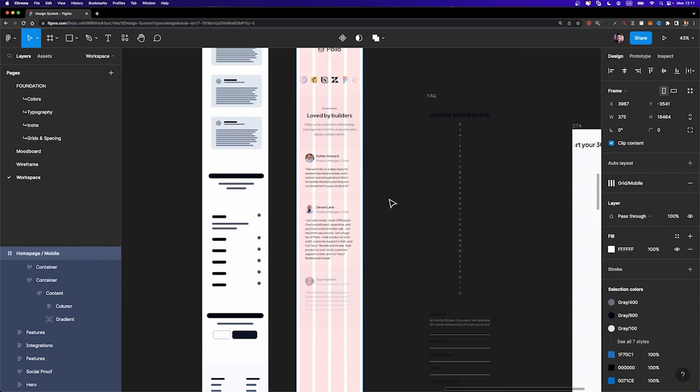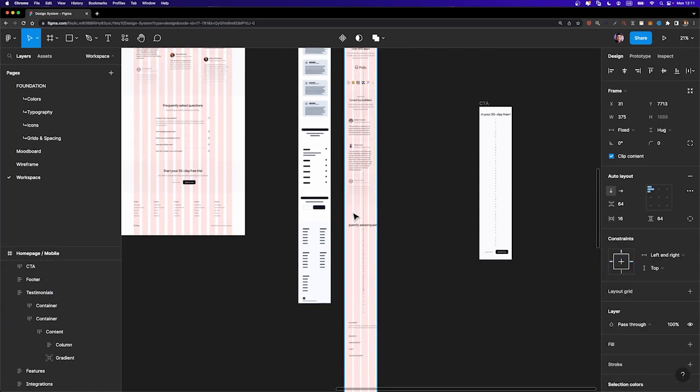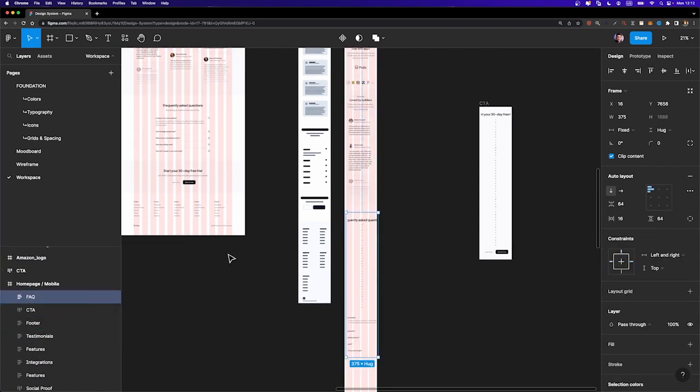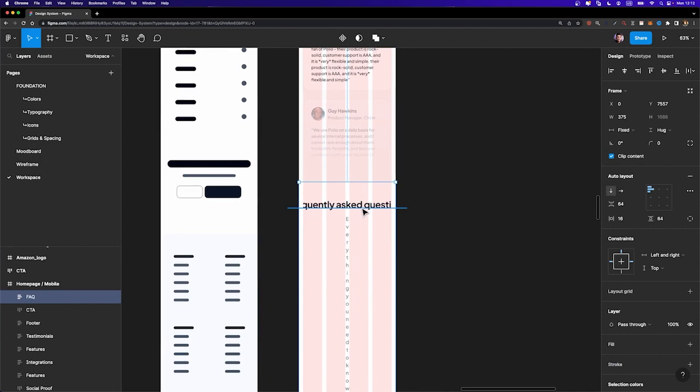So we place it outside. Now we need to bring it back. I'm gonna move it inside this frame like this. And let's place it right under the testimonial section. All right, now we need to repeat the same thing again and again.